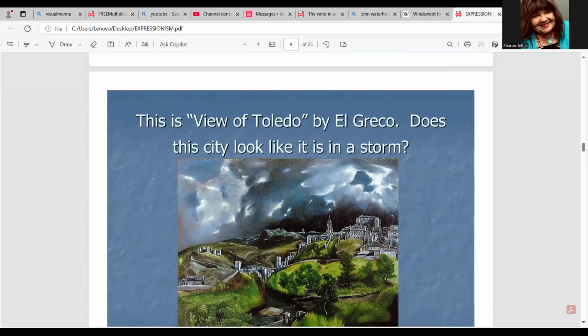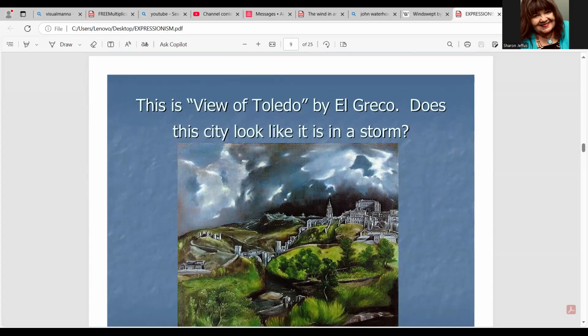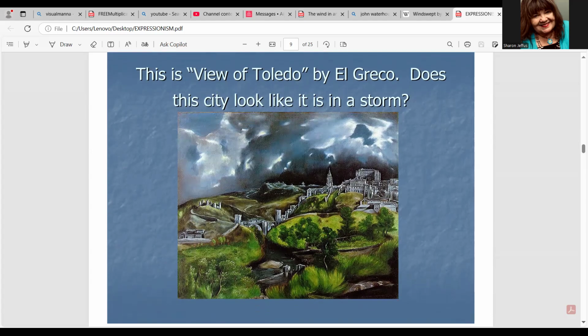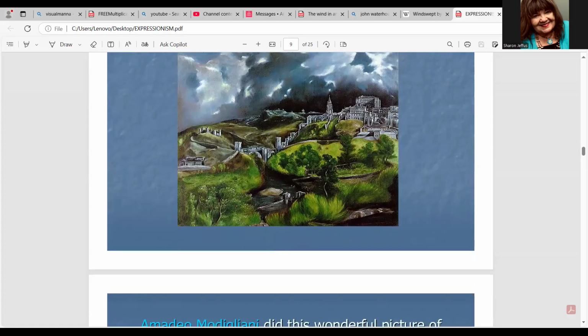View of Toledo by El Greco. Does the city look like it is in a storm? It doesn't look like a photograph. It looks like a painting of a very dark city, and it evokes feeling when you look at this picture of a storm. And that was the artist's goal.